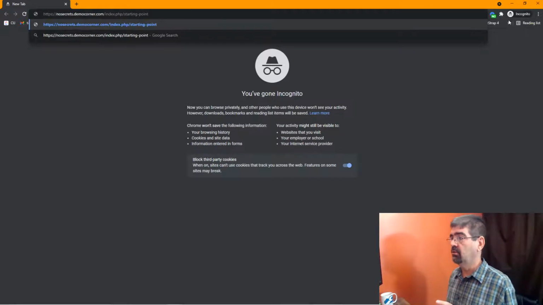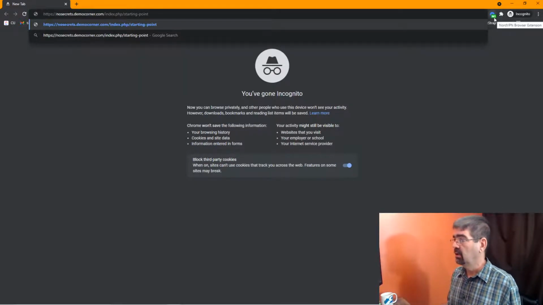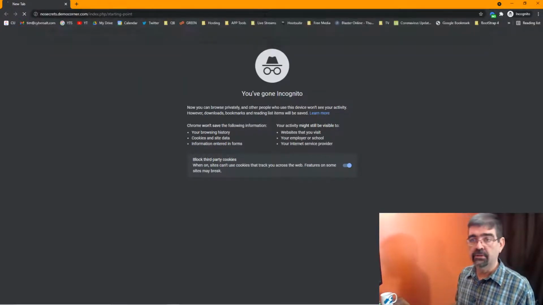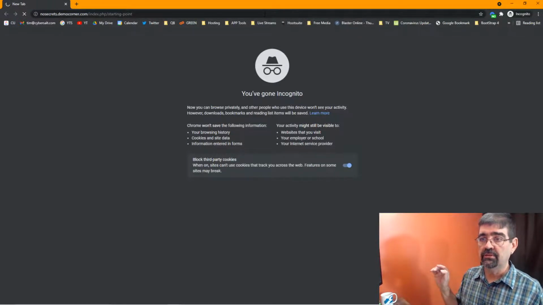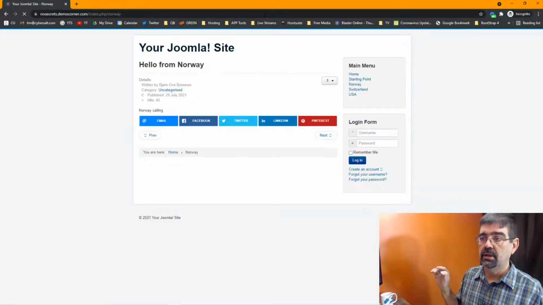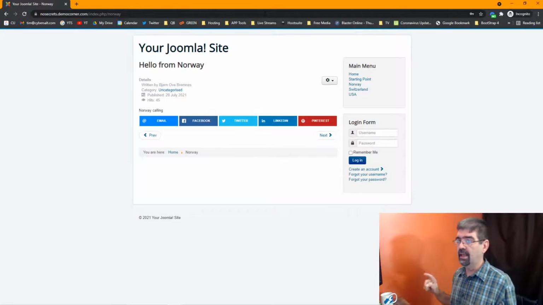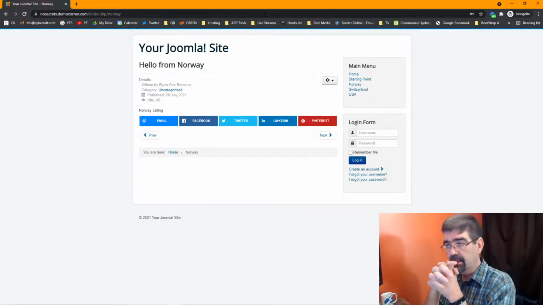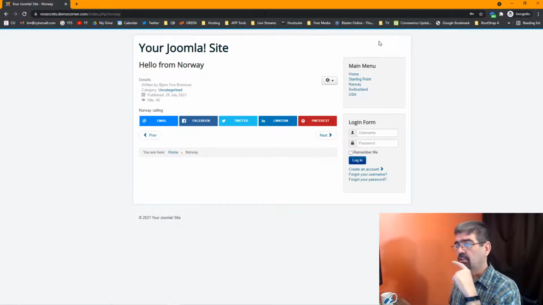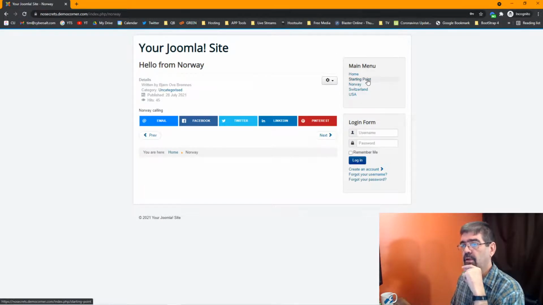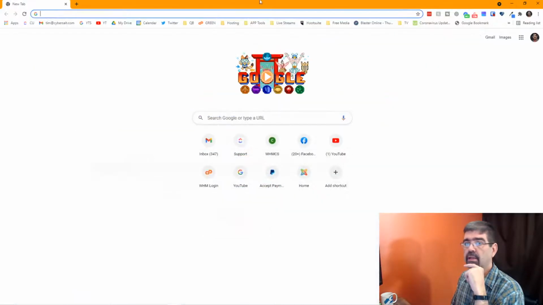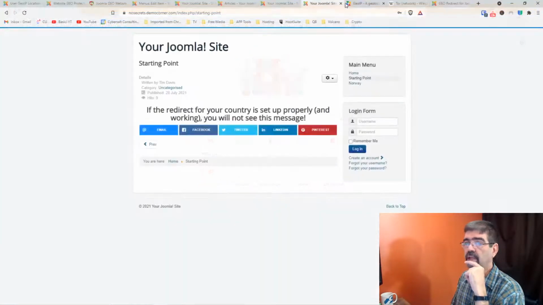I'm connected through the VPN to Norway. Let me hit enter. Does this take me to the Norway page? It does, and that is really nice. I like that. I really like the drill down feature of this one that we're looking at here.